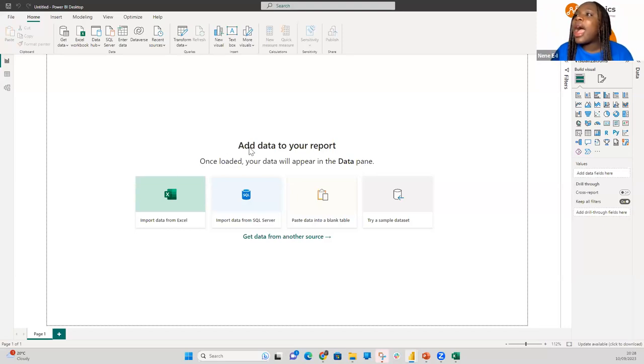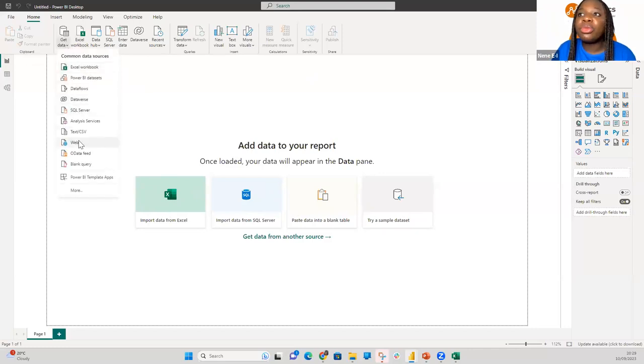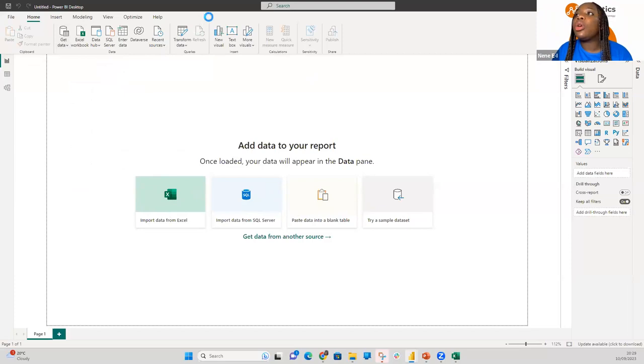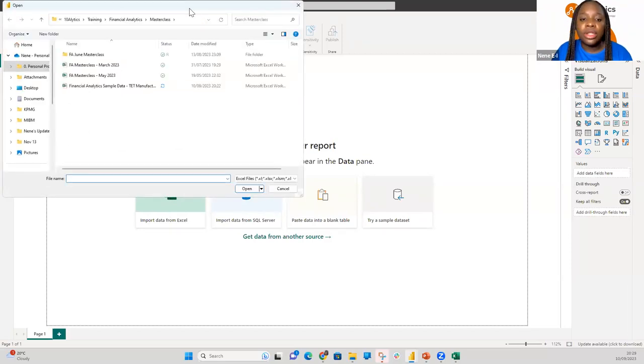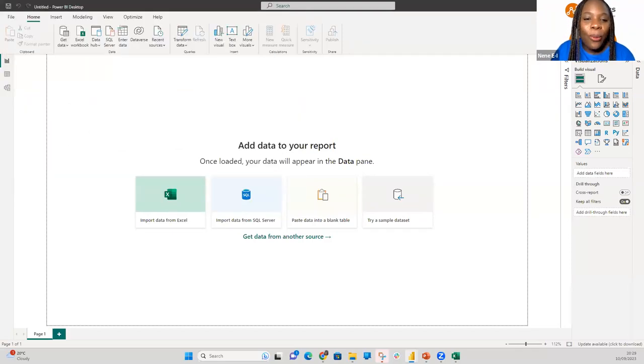Right. So now, add data to your report. You can get data from different sources. So let's go with what's on the screen. Do you want to import data from Excel? Do you want to import data from SQL server? Wherever you want to import data from, websites, from anywhere, but we are looking at an Excel workbook. I've already saved this to my system. So I'm going to click on Excel workbook and open it on my system.